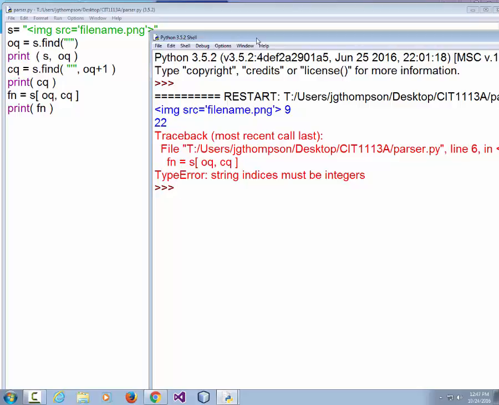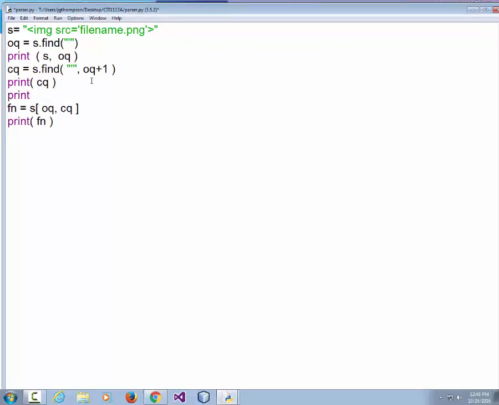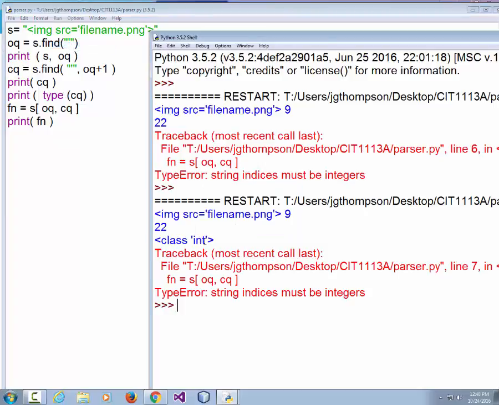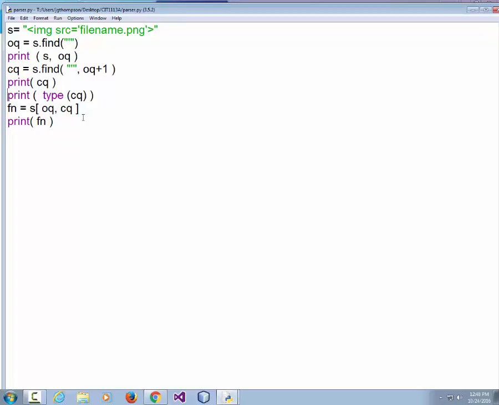I wasn't expecting that. These must be integers. Are they not? Okay. Well then, I'm going to print the type of CQ. It's telling me that the indexes have to be integers. I thought CQ was an integer. It's telling me it's not, so I want to find out what type of data it is, so I'm using the function called type. Oh, excuse me, the syntax is not comma, it's colon. Get rid of that print type line, but put a colon between those two things.